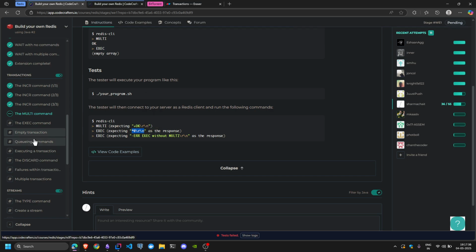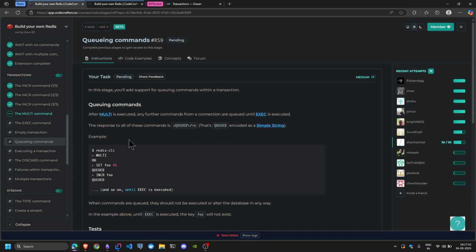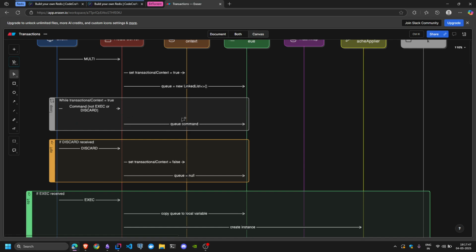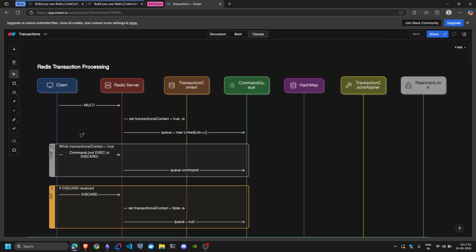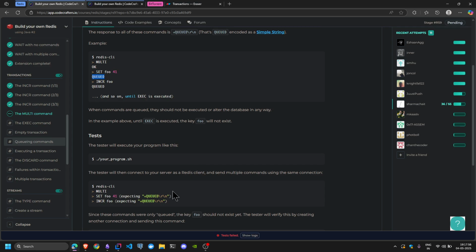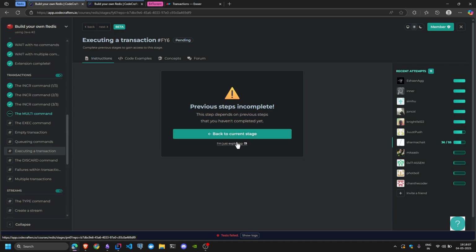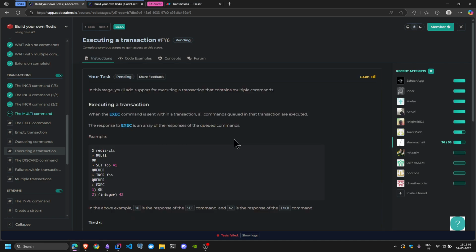All right. We have already discussed what they're asking of us. So when we queue a command, our Redis server is supposed to respond back to the client with this message, this queued message. All right. And the response looks like this. That's just what we need to return for every command that is queued. And now here comes the important part.